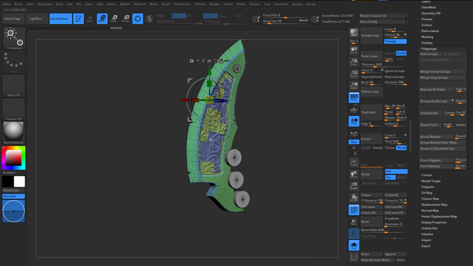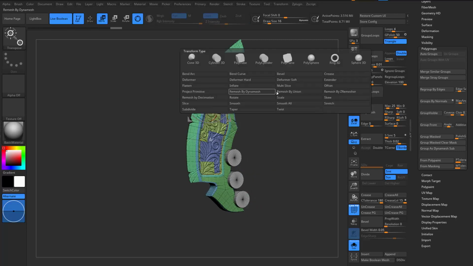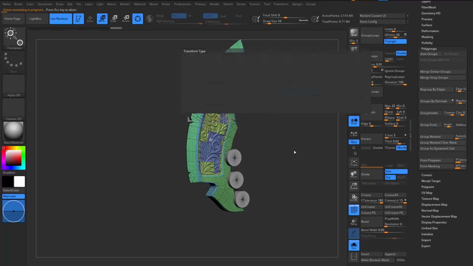Press W, go to the gear, and we do this remesh by union. It's gonna go through the process again and do the union remesh. Depending on how much geometry you have, this may take a long time, so you just have to be patient. Let me pause this.